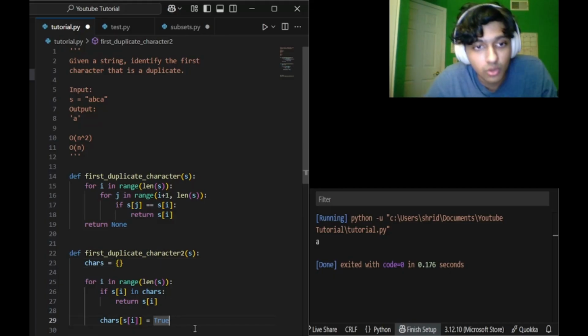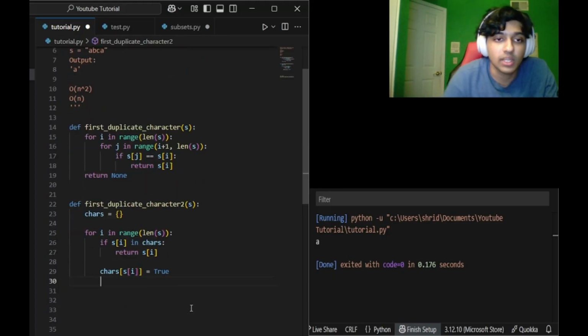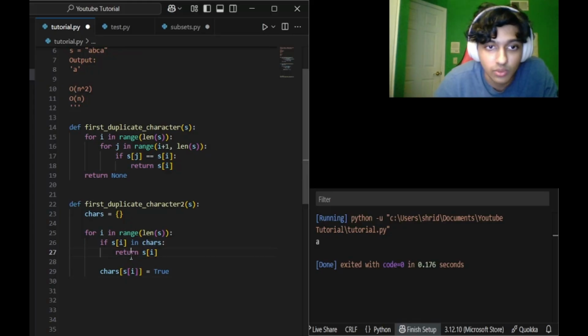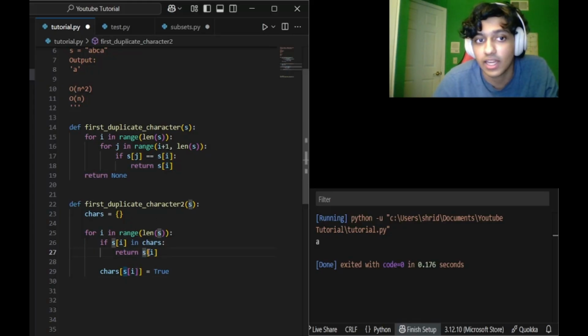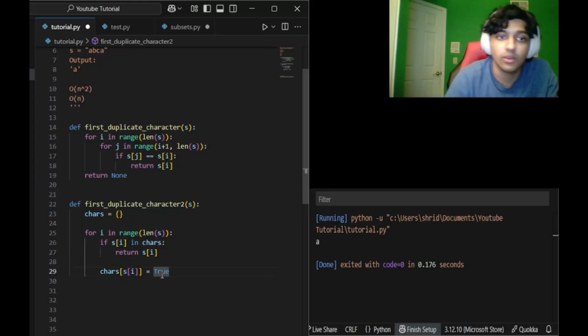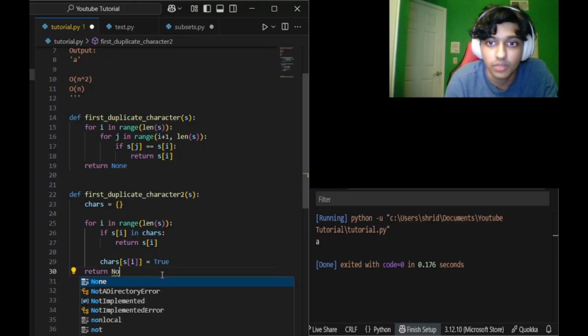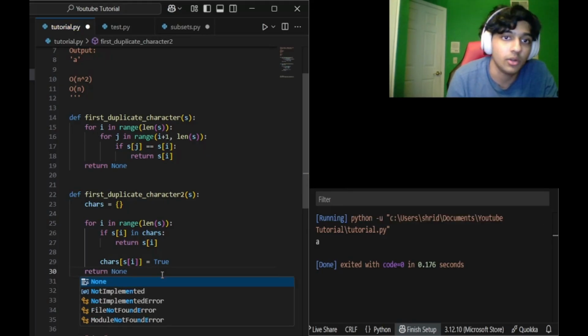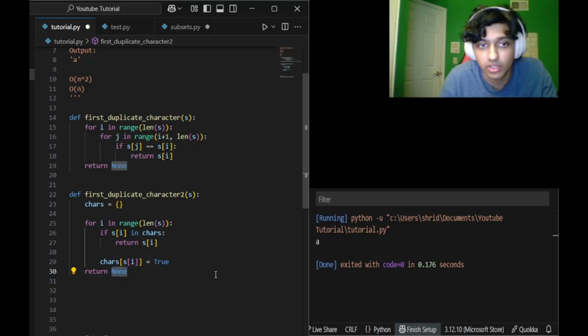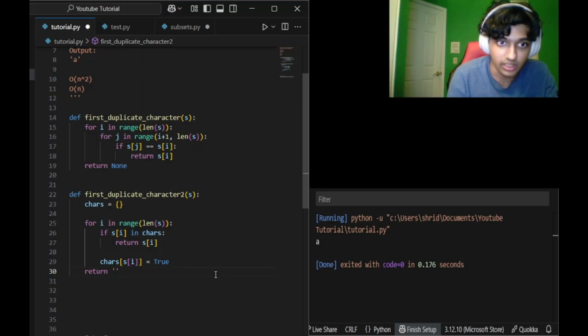So now, once it returns the thing, it'll return out the first character that is a duplicate. And basically at the end of this loop, we'll just return none. Once again, if there is no duplicate, we'll just return none, or whatever character. Maybe you just want a blank string if you don't want to do that. But we'll just stick with returning none.